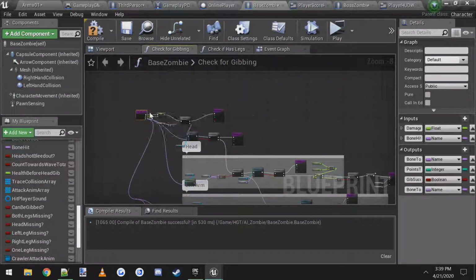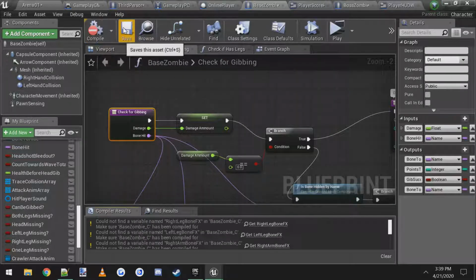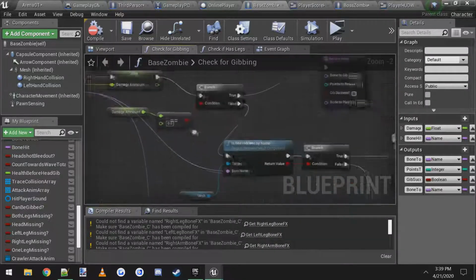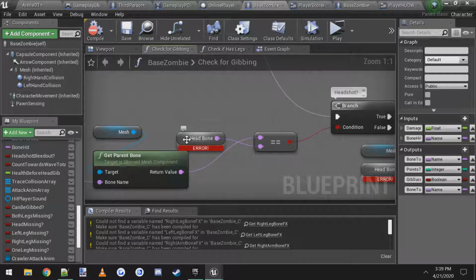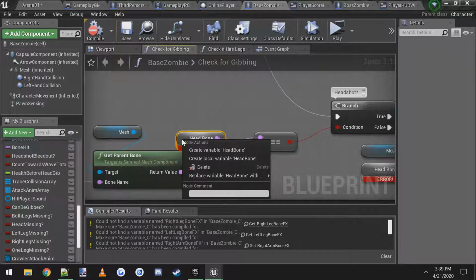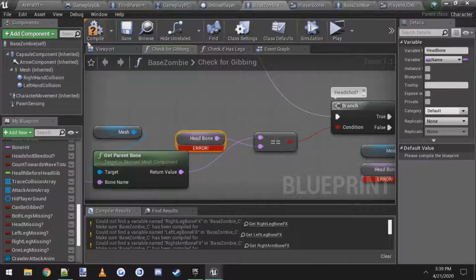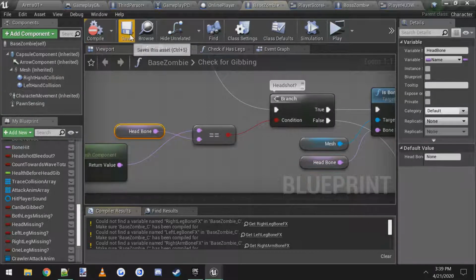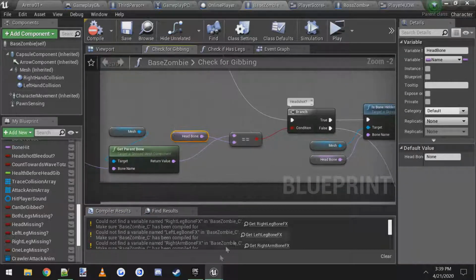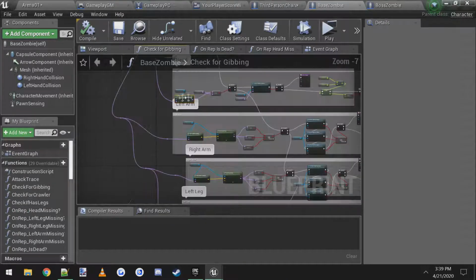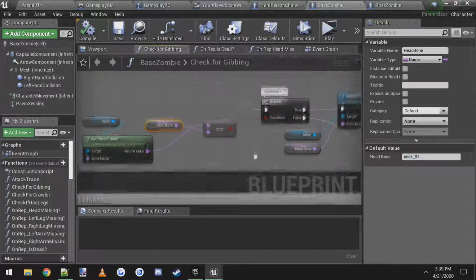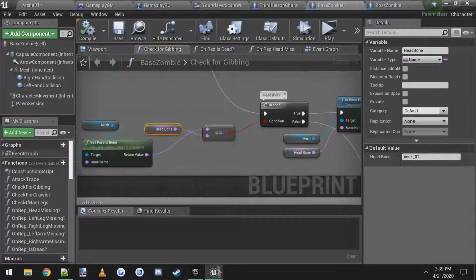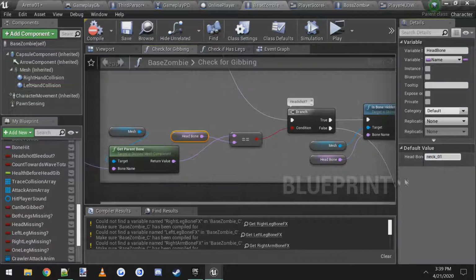But we're not done yet. We're still going to have to create a couple variables. As you can see, it doesn't have any variables. Okay, so let's right click this area here for head bone. You can right click it, create a variable called head bone, and compile, save, and there you go, it has a head bone, and we should give it a default name. So what is our default head bone going to be called? If you're using the Unreal Engine 4 skeleton, it's called neck_01. So that's what we're going to go with for the head bone, neck_01.